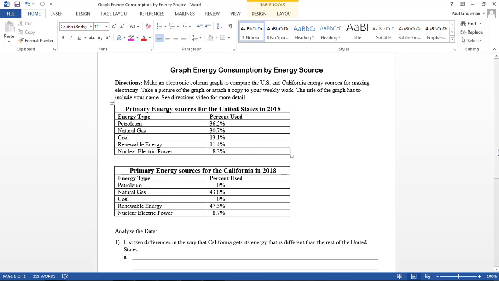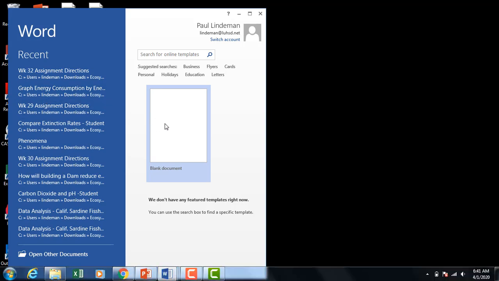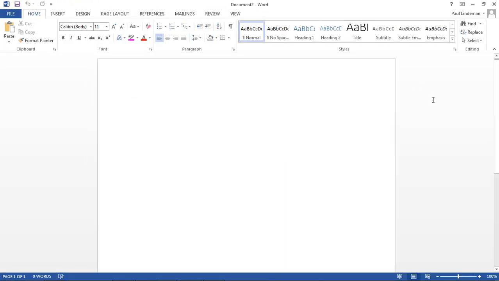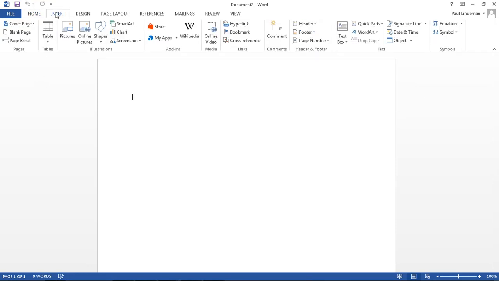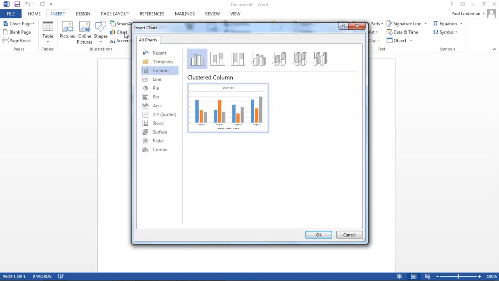So as usual, you open up a Word document. So you go to your Word, you click on that, and blank document. We will enlarge this. And you go to your insert, and you're looking for your chart. And it could be in a different location, so just search around. It should say chart, and you click on that.